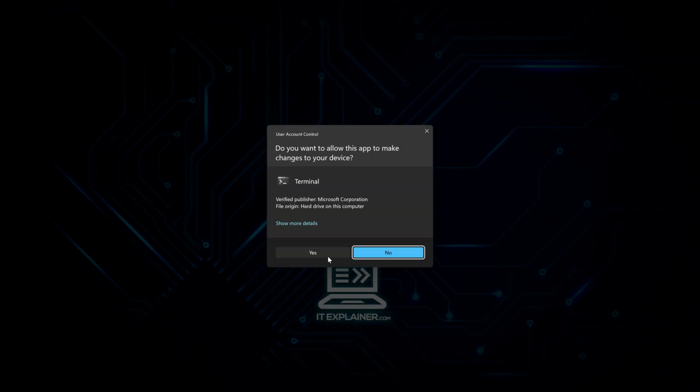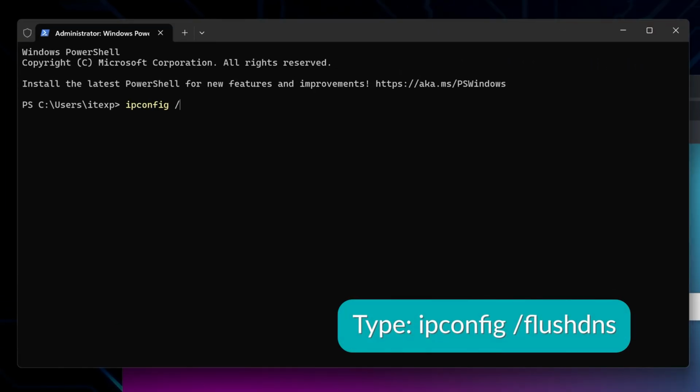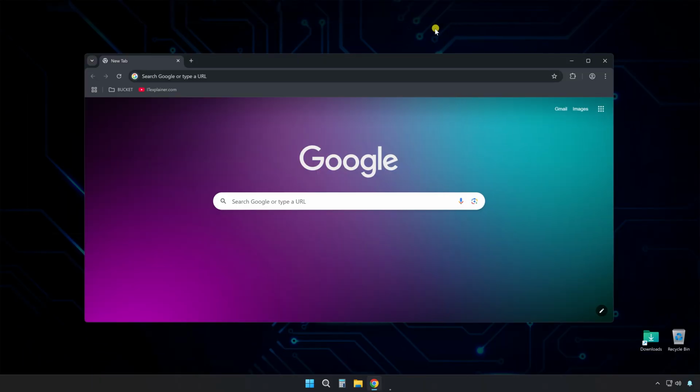Next up, flush your DNS cache. Open command prompt as administrator. Type ipconfig /flushdns. Hit enter. This basically clears out old internet address info that might be messed up.